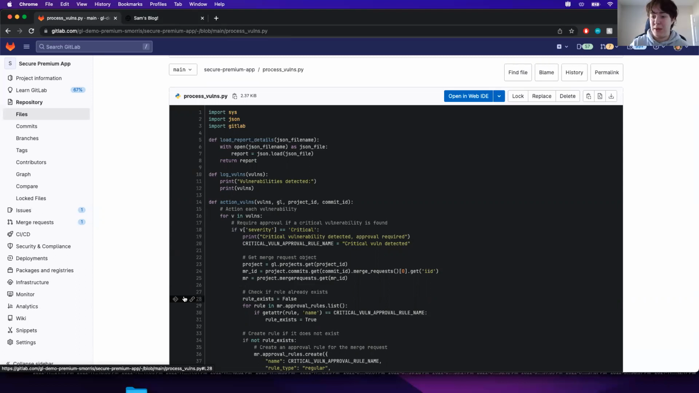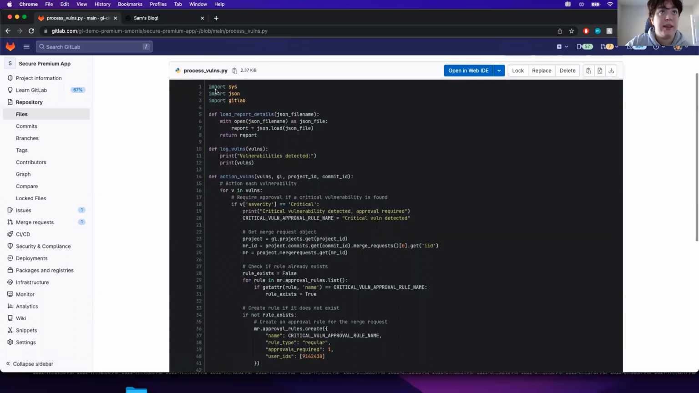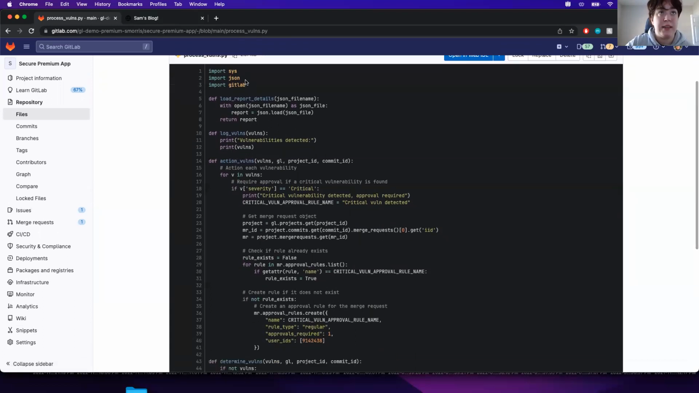Now you're probably wondering, well, what do I do with that? I'm scanning and there's no logic in my pipeline to stop the pipeline, to incorporate reviewers at a specific time. Well, how do I action my scanner's results, right? So again, you've got your classic import statements. We're using the GitLab API to interact with the merge request.